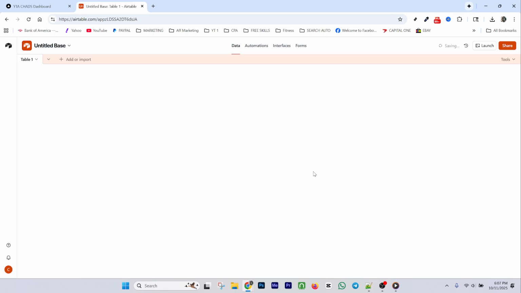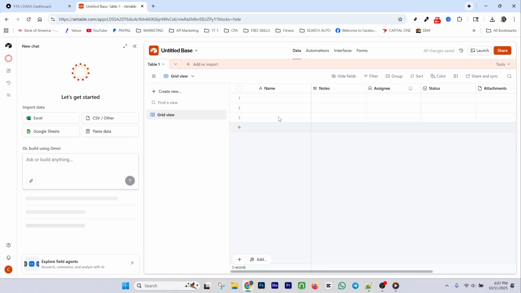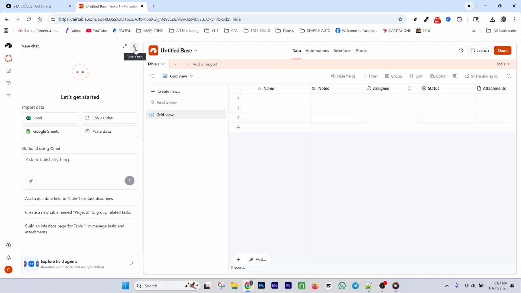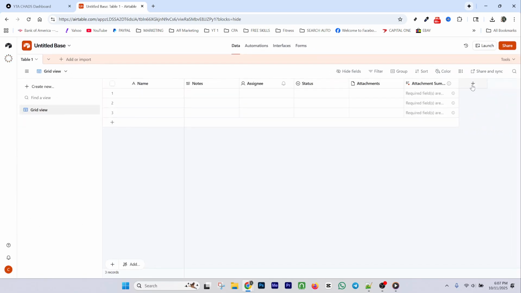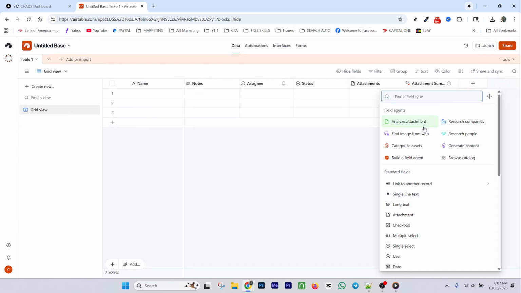This base is the heart of your Airtable project, acting as a versatile and dynamic canvas where you can structure and manage your information exactly how you want. Within this base, you're able to input a variety of fields such as names, notes, assignees, and even status updates. Adding these fields is straightforward. Just click on the plus symbol and select the field type you wish to incorporate.